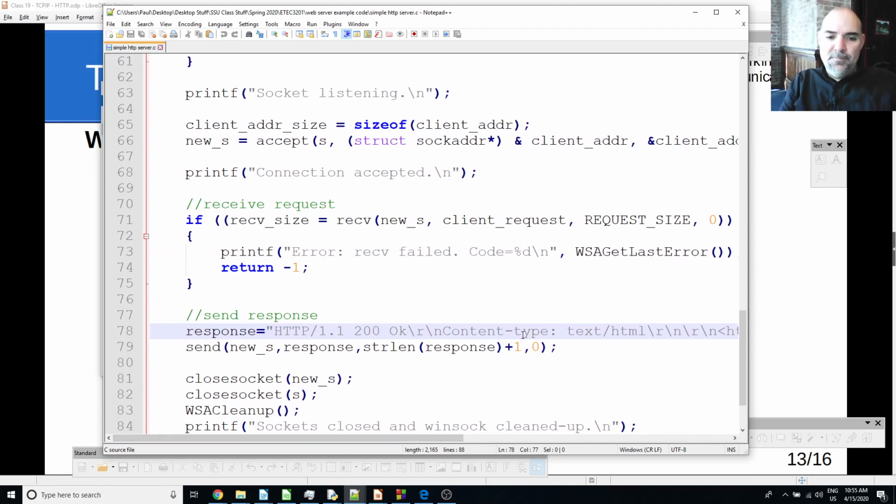But you'll notice that I've created the response, pointed this pointer at that block of data, and now I'm just going to send it. And notice I'm sending it on the new socket that was created up here. So I received from that new one, I send my response. In other words, I receive the request, I send the response. There's the response that I'm sending.